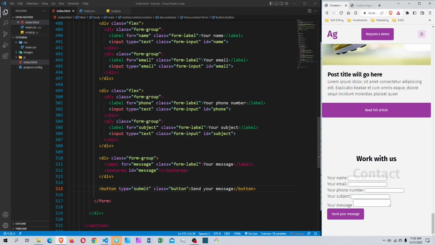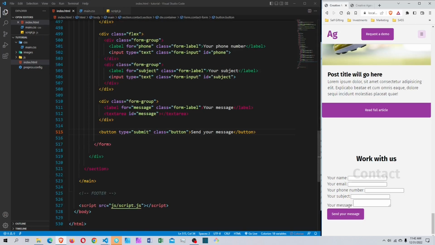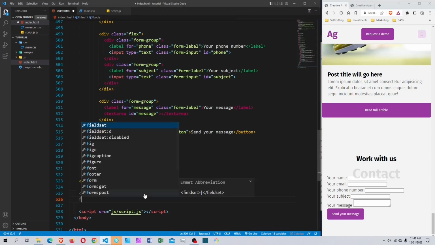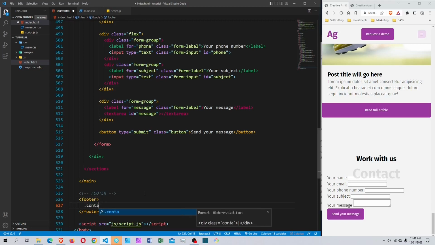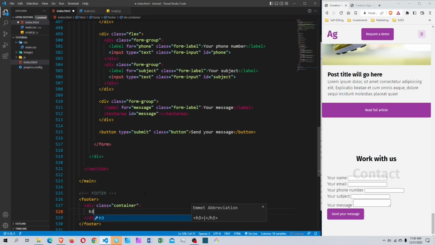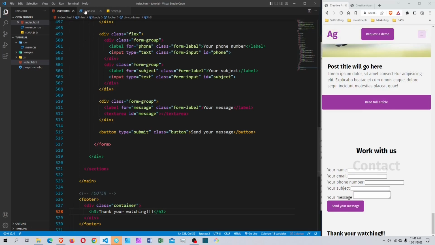So go to the CSS. Before we go styling, let's just do the footer real quickly. Very simple. So I create my footer element. Inside here, create my container. And then H3. And as I said, thank you. Save it. Now let's style all of this.